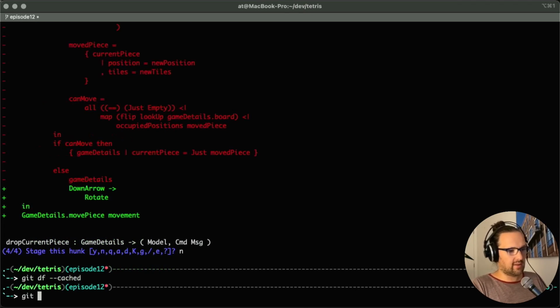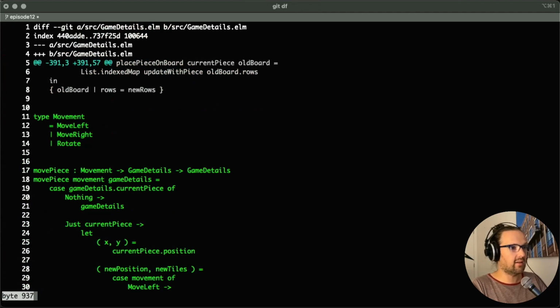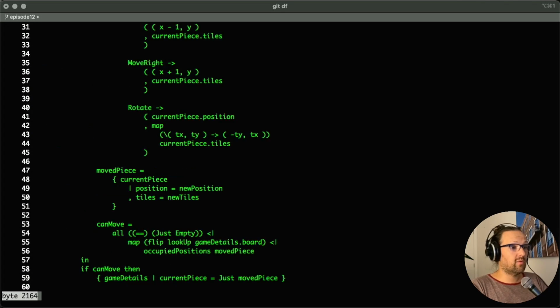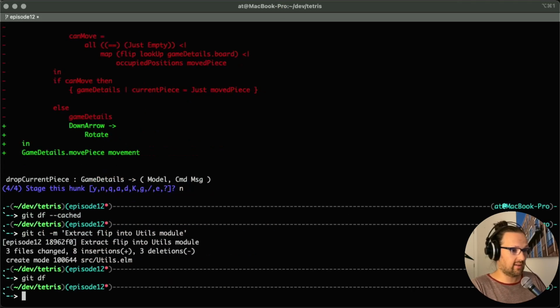Cool. Let's create a commit from that. Add lib, or extract flip into utils module. Boom. That's good. What else do we have in our working tree here? We have the new movement and move piece, and so that's good. Yeah, let's create a commit from this as well. Nice small commits is what the colleagues love.